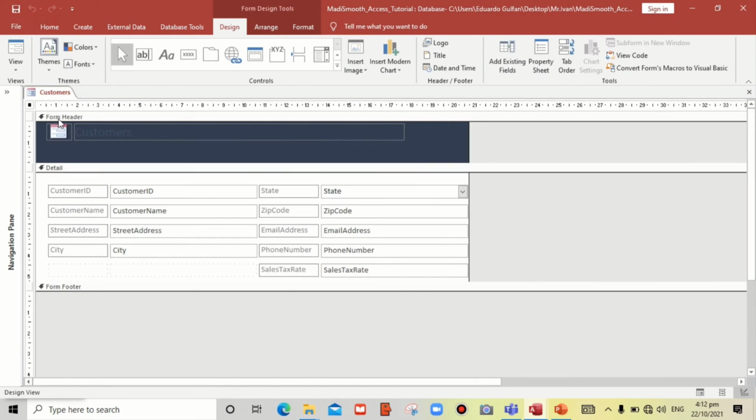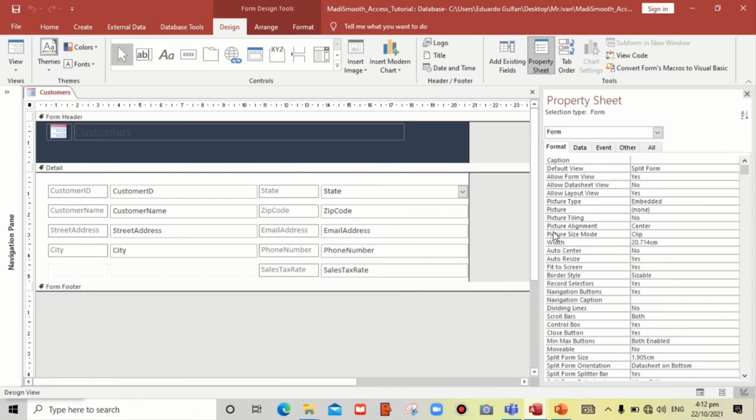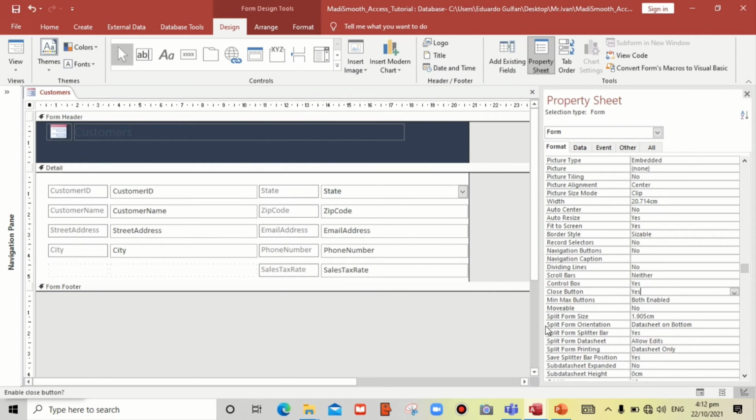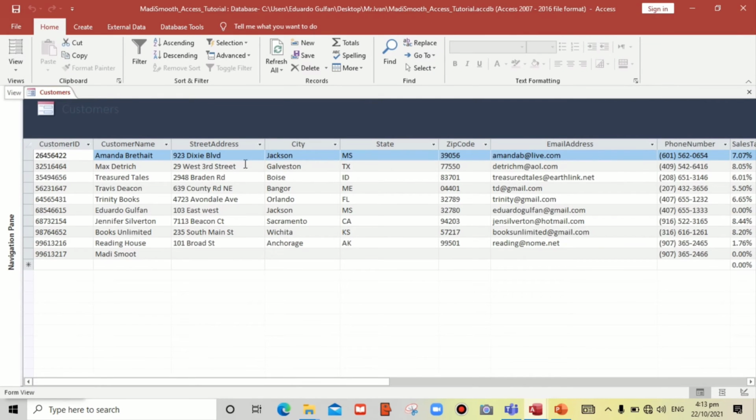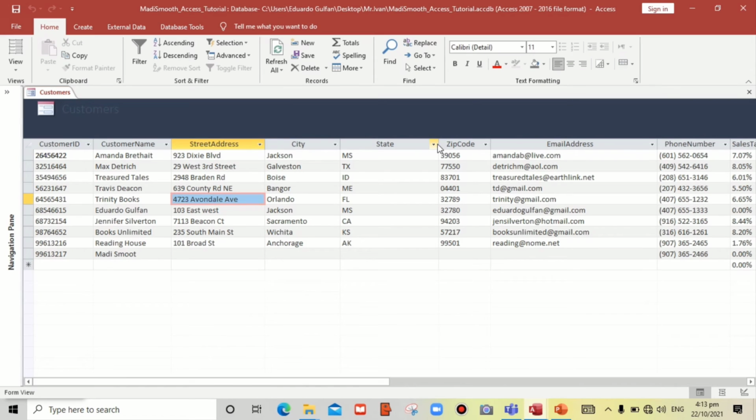So to fix that, let's go to properties. We have to check this one first. No. Navigation button, no. The scroll bar should be neither. Okay. And what else? The split form splitter bar should be disabled. Okay. Let us say, here we go. So it will not be moved, and we can adjust.